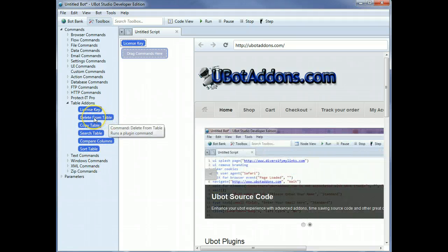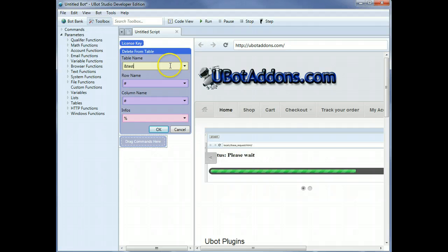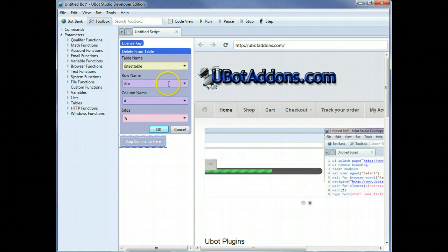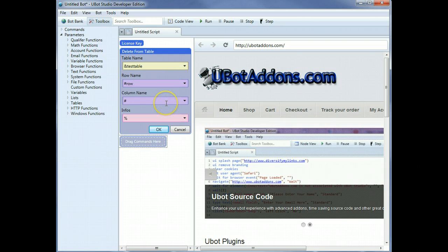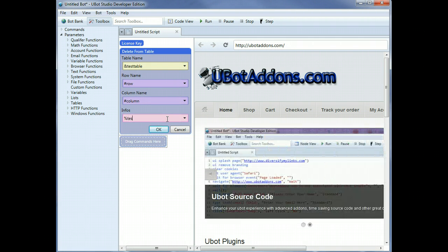So commands, we've got delete from table. Now that's just like it was before. You put your table name in and then you put your row. Now the row's a variable and the column is a variable. You can put any variable name you want here. And info, that is the output list, whether it's successful or failed, so that puts the output to a list. That's for your own debugging really. So we'll put test output there.